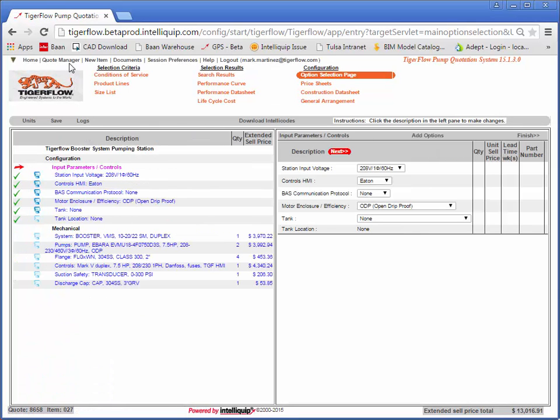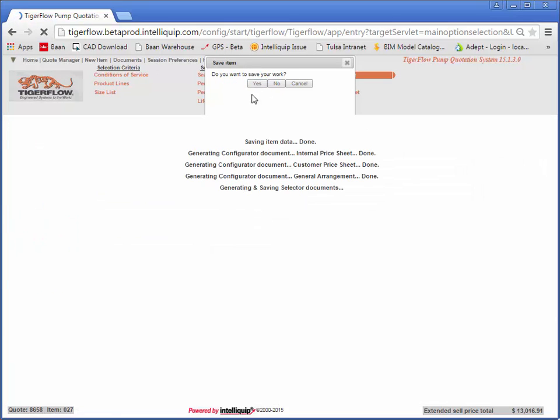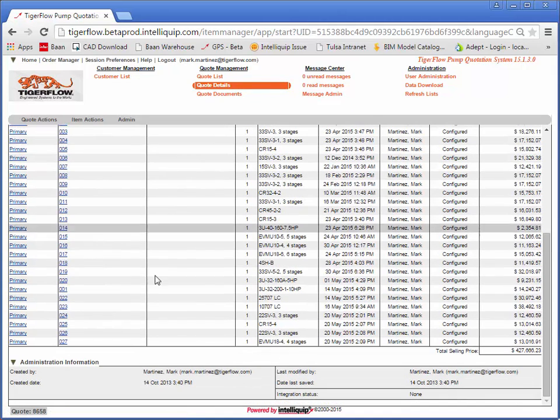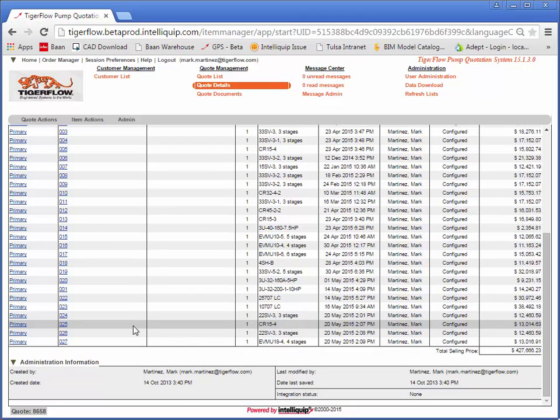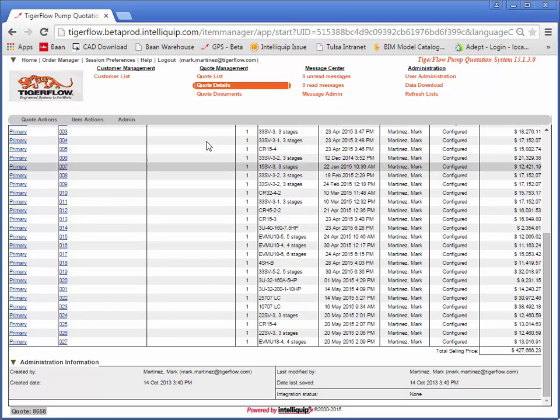Okay. And now we're going to navigate to our quote manager instead of our home screen. Save your work, yes. Okay. And we see that we now have three new systems listed. We have the CR15-4, the 22SV, and the EVMU, and we have a comparison of all three prices. It looks like our Goulds pump is going to be our cheapest one. Okay, so let's go over, create a new quote, and let's copy this pump station over to it.